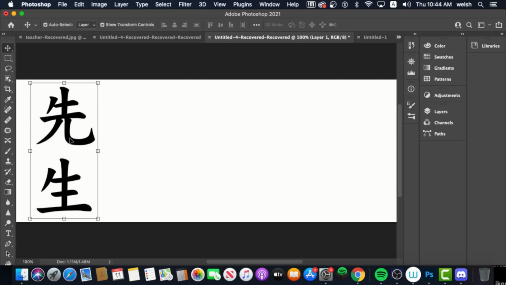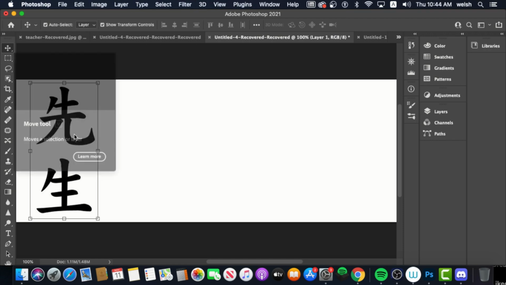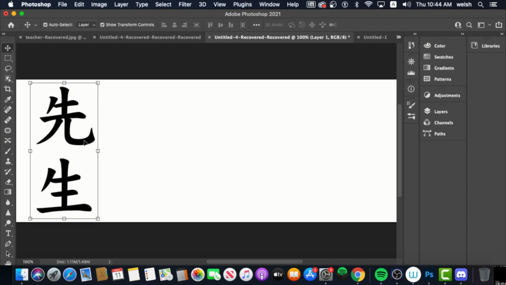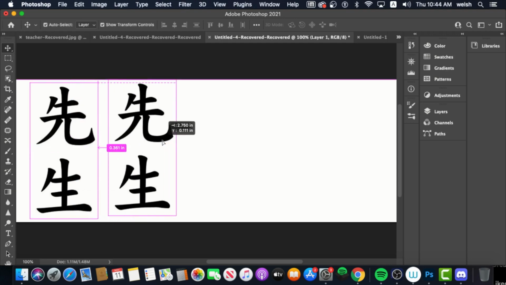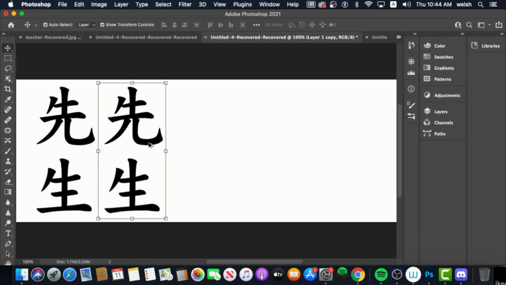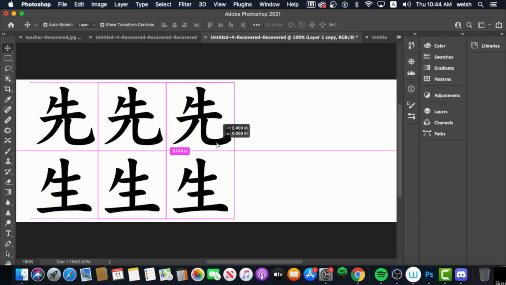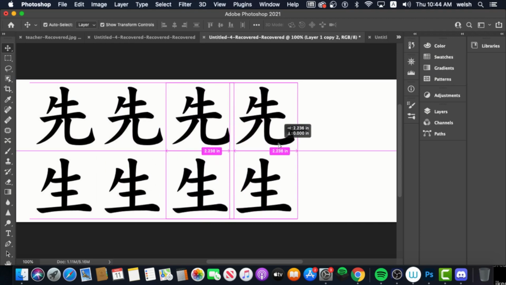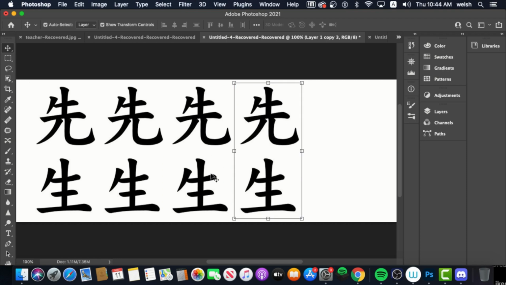And now, if you hold Alt with the Move tool, you can make duplicates. So I need to make 3, maybe possibly 4 duplicates of this. All right.